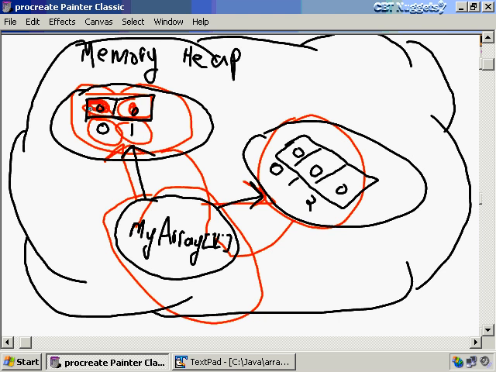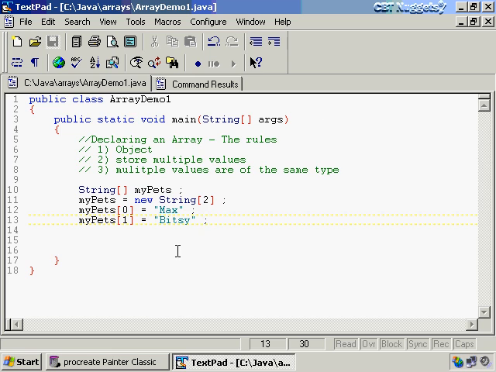So if we go back and look at the array, Max is at position 0 and Bitsy is at position 1, or the second value. And that's it. It's easy enough.